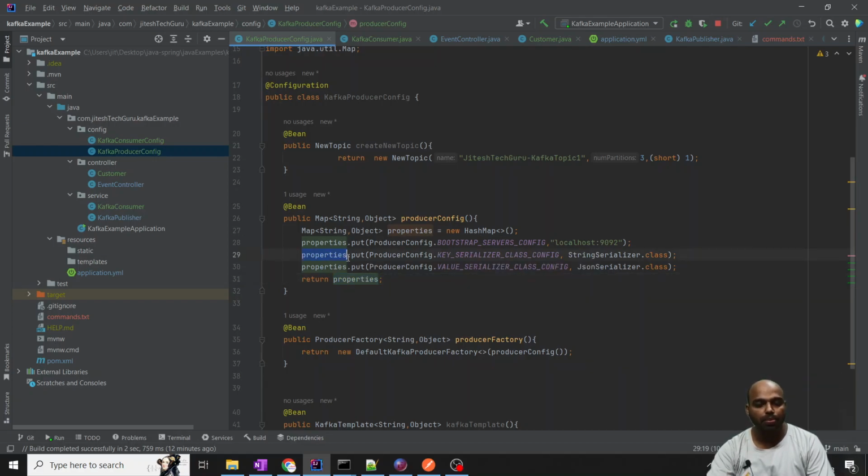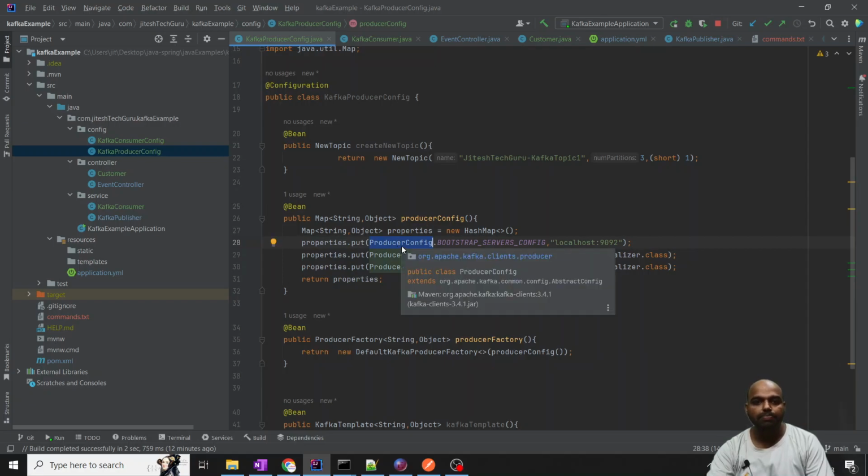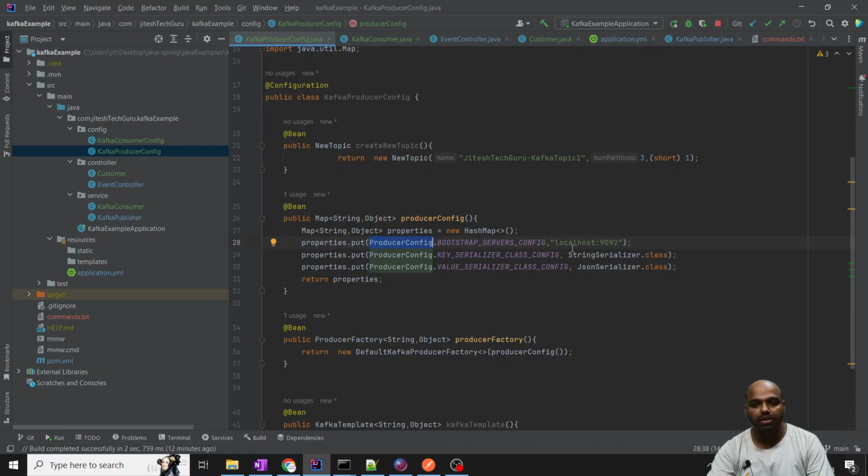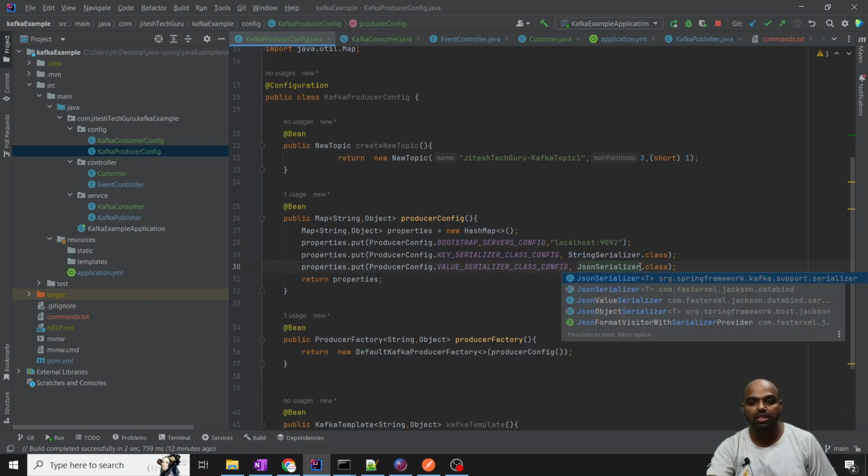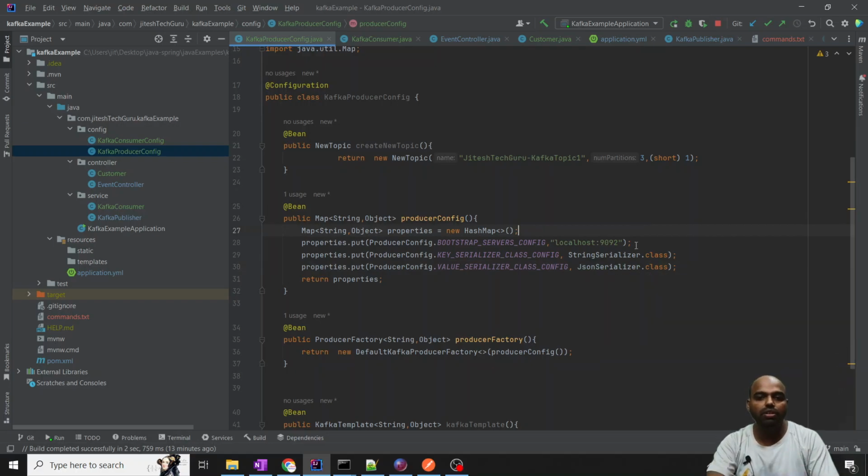We are using properties.put with the bootstrap server config, ProducerConfig.BOOTSTRAP_SERVERS_CONFIG, localhost colon 1992, or whatever port you need to put. Then the key serializer class config, StringSerializer, and the value serializer class config, JsonSerializer. Make sure the JsonSerializer is the Spring class from org.springframework.kafka.support, otherwise you will face a problem.